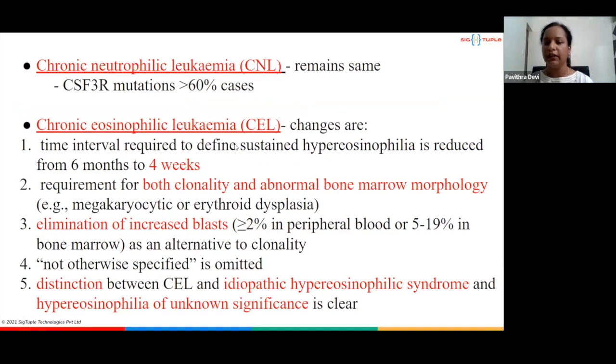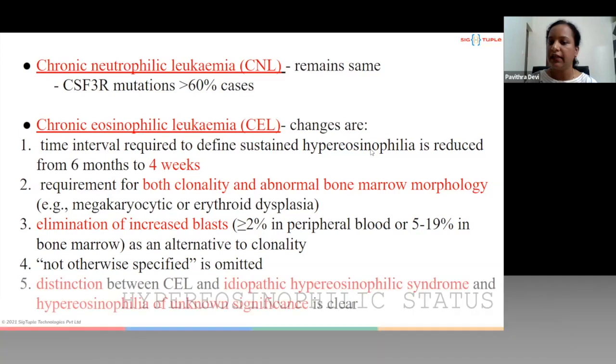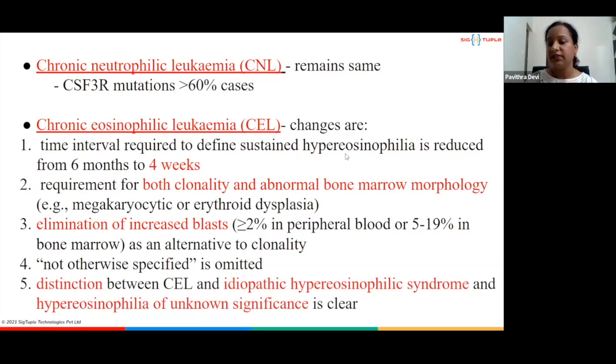And chronic eosinophilic leukemia has undergone a major diagnostic criteria change, wherein the hypereosinophilic status, which is more than 1,500 eosinophils per liter, per sustained hypereosinophilia, is reduced to 4 weeks from 6 months in the prior classification. And there is a requirement for both clonal and abnormal bone marrow morphology, and there is elimination of increased blasts. So in the previous classification, even though the blasts were increased and the entity didn't have a clonal component, we could have diagnosed CEL, but now it's not the case. We need a clonal component also for CELs.